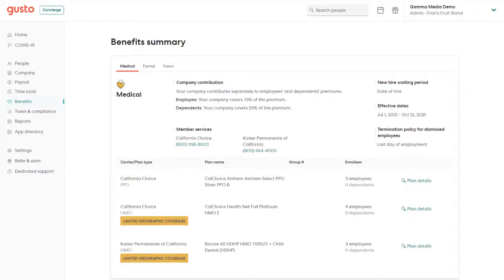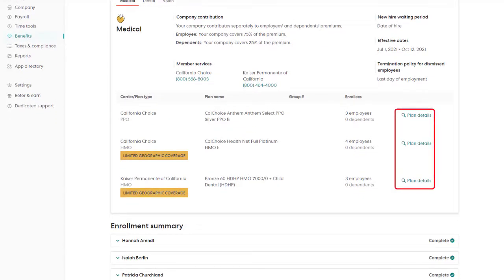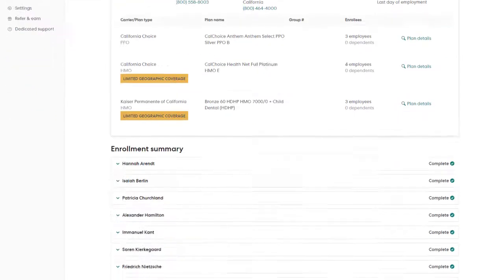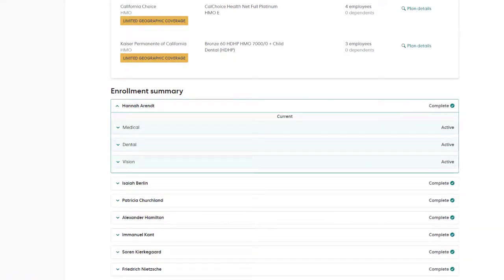The Benefits Summary provides plan information like the company's contribution, new hire waiting period, effective dates, and plan types. No more sorting through stacks of paperwork. In just a few clicks, you can look at plan details and an enrollment summary. Here, you can see which employees have completed enrollment.